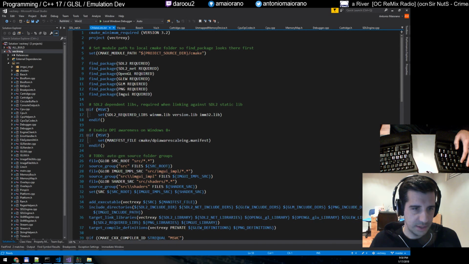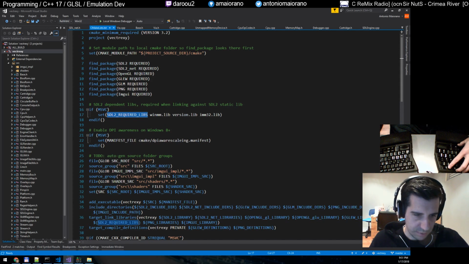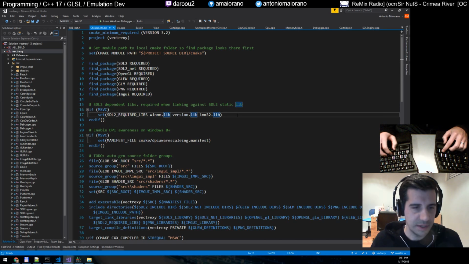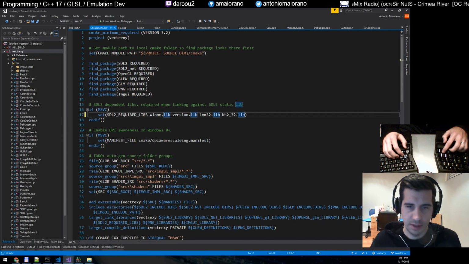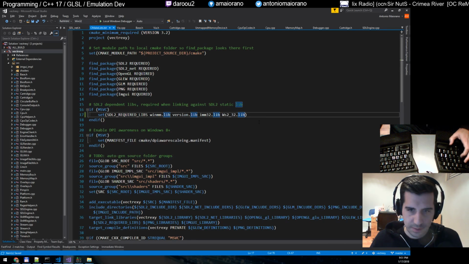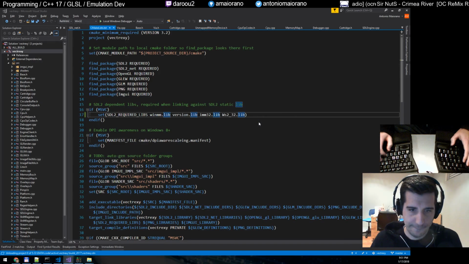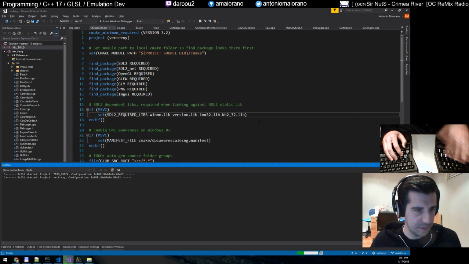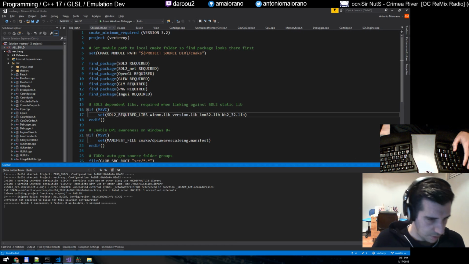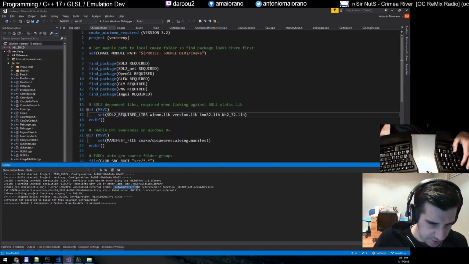So I've got this, just like here, how I required these libraries for STL2. It's because we're using the static version. That's why. Set STL2 required libs, and then over here we do this. So I'll add it to the list. That might be enough. Reload the solution, build. Unresolved. Okay, so get adapter info.